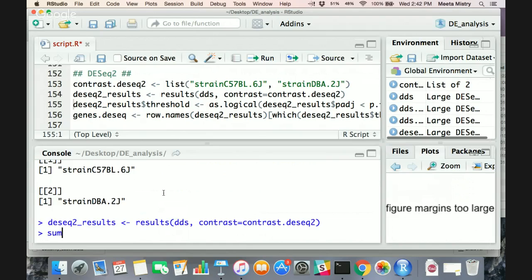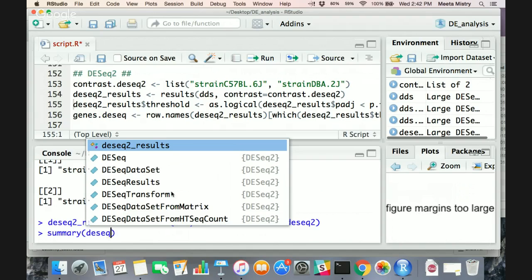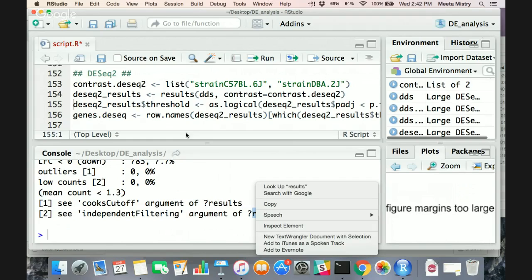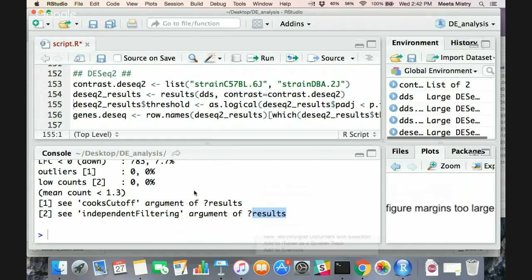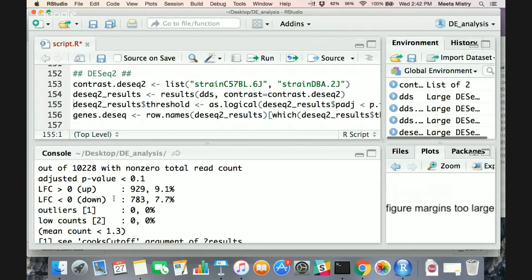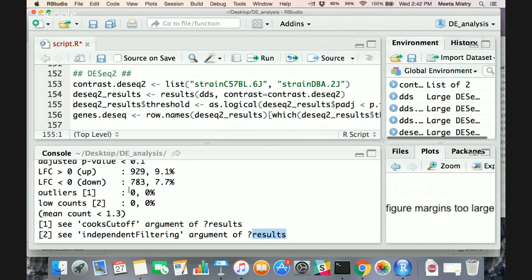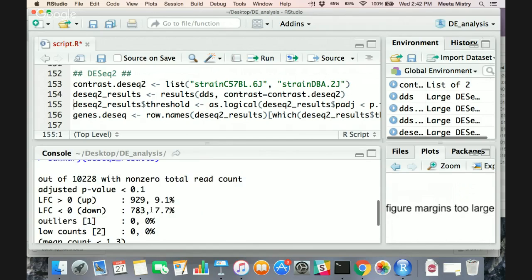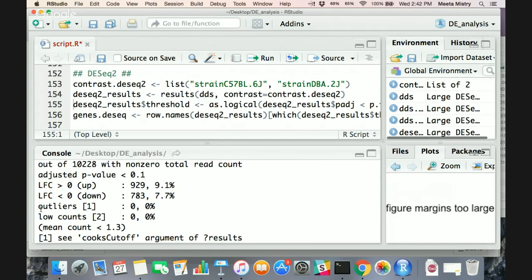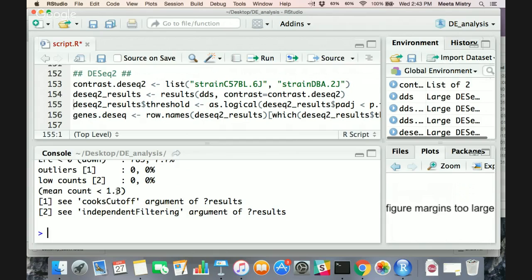DESeq also has a nice function, I believe it's called summary. So if we put our results inside there, it'll summarize the information that is stored in our results file. Okay, so what this is telling us is that at an adjusted p-value of 0.1, we have 929 genes that are upregulated, 783 genes that are downregulated, 0 genes removed for outliers, and 0 for low count. There are three different thresholds that are applied in DESeq by default, and they specify how many of these genes were removed due to these filters. And in our data, we see nothing, which is good.